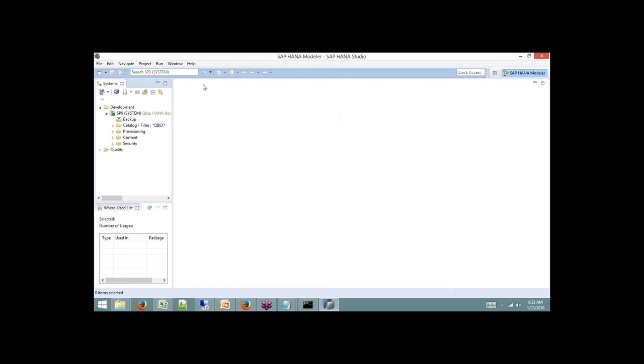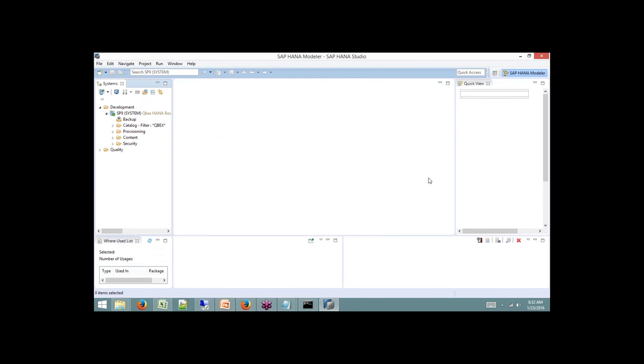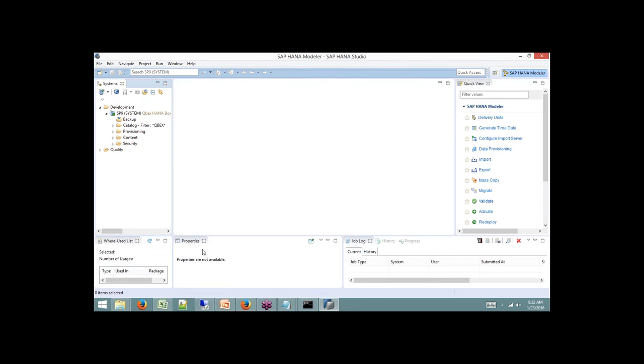Okay, and then I'm saying reset perspective, which by default gets all this. Now you have the properties window, and any object you select, it does show me the properties of that object. If you select a table, it shows me properties of the table. If I select a view, it shows me properties of the view.